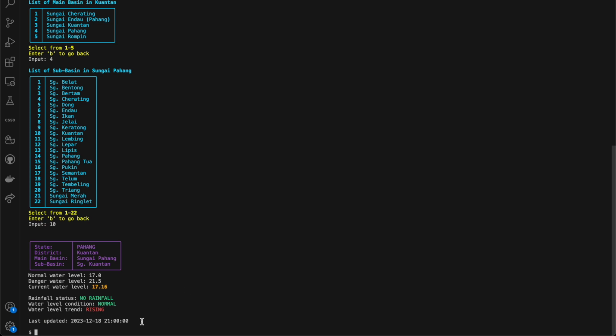So a data set will be displayed, and this purple table is a breakdown summary of the location that we just chose. The current water level is 17.16, which is slightly above the normal water level, which is 17, and way below the danger water level, which is 21.5. The rainfall status is that there's no rainfall right now in my current area. And the water level condition right now is normal, which is a good sign.